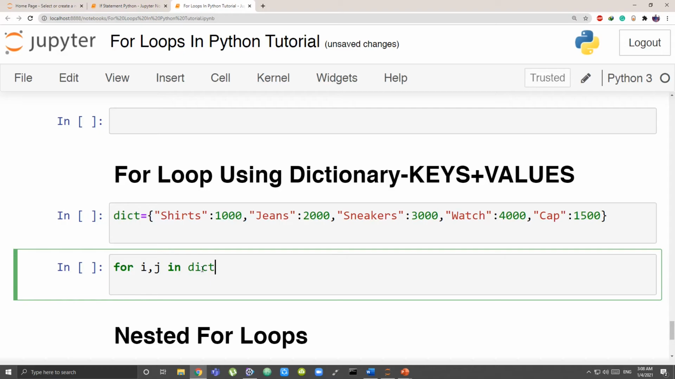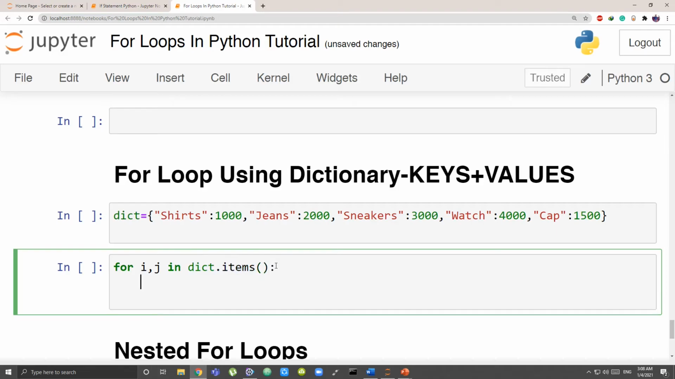But how will I force it to take both of them? I can't write dot keys because that will take only the keys, values will take only the values. So together they are called as items. Key plus value together are called as items. That is why I am telling from dictionaries take both of them, items. Okay. And what should we print now?